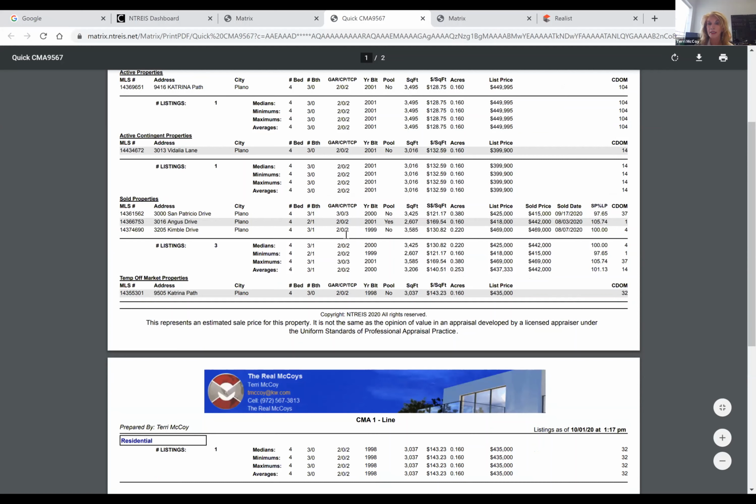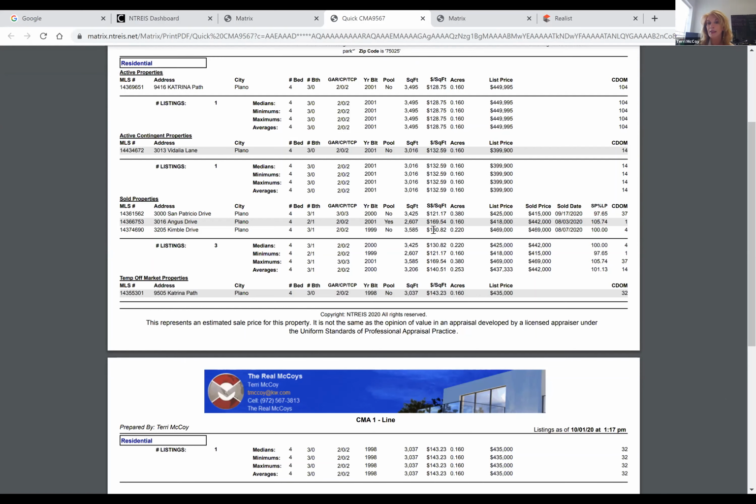And just quickly glancing at it without looking at the pictures, I can tell that it's probably a little more upgraded because they went really high per square foot. And it sold in one day, or basically went under contract. I'm sure it was multiple offers. But once again, that's that pool thing.